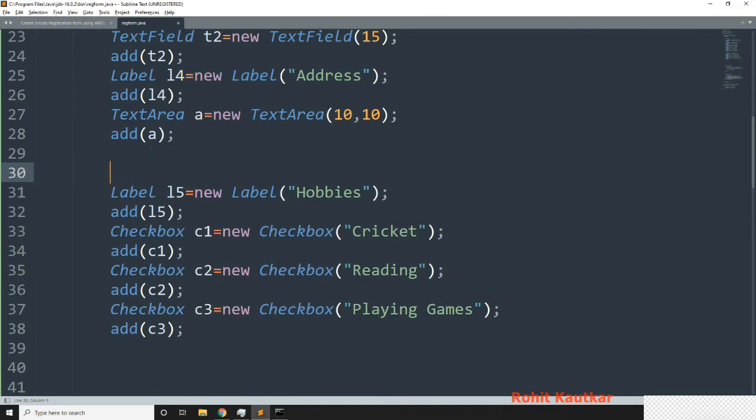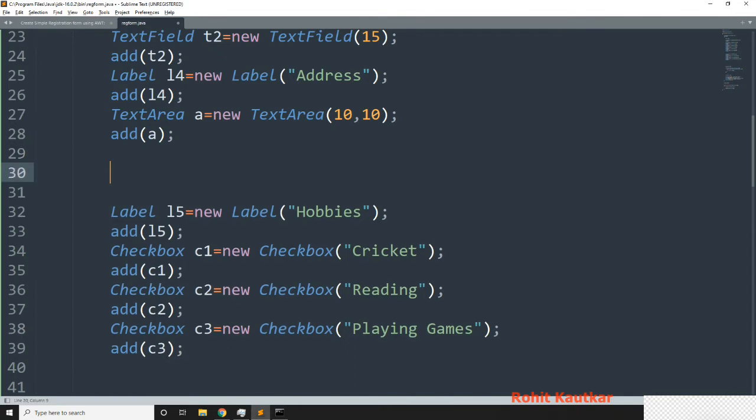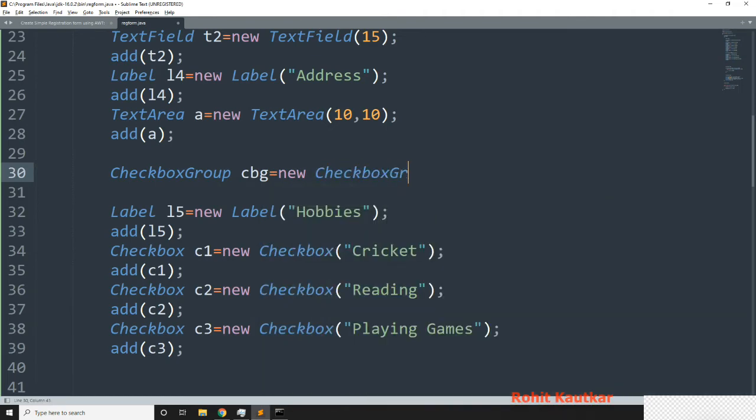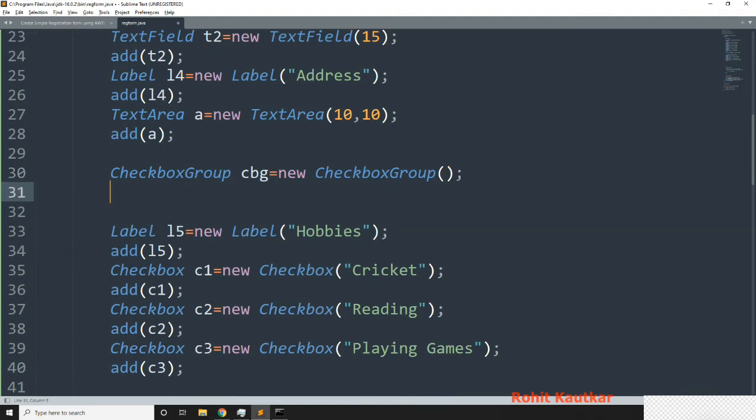So to add the gender over here, we need to create the radio buttons. So in order to create radio buttons, we have to use CheckboxGroup. So here we will create CheckboxGroup like this. CheckboxGroup CBG is equal to new CheckboxGroup. Okay, and now we will create two checkboxes, male and female, and we will add those checkboxes to our group. So it will work like a radio button.